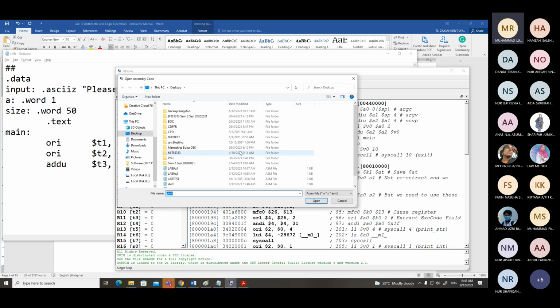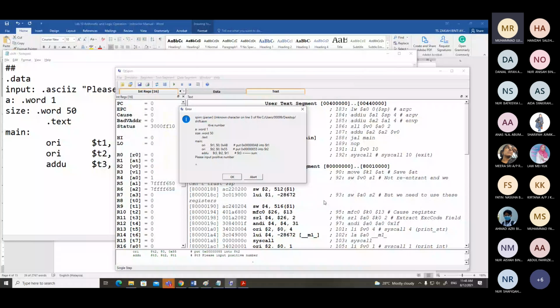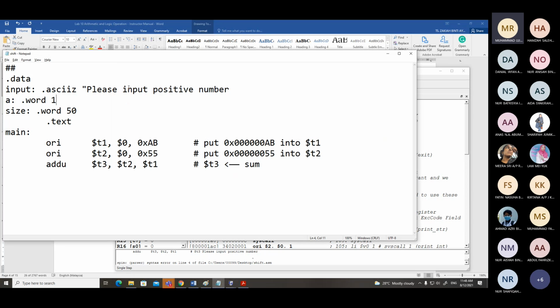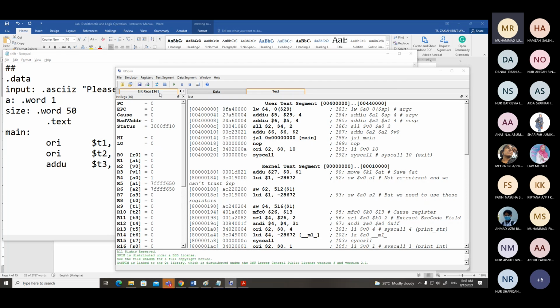What is its name? Shift, open. Okay, done. Wait a moment, oh, I missed out this part. Sorry. Okay, hold on.